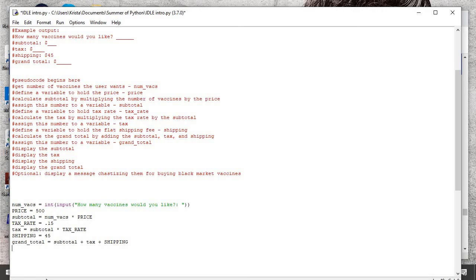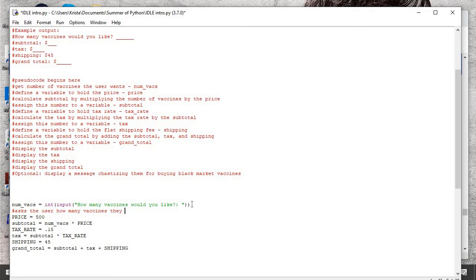And while we do pseudocode in the beginning, don't be afraid to also comment out your code in line. So for example, if you've never seen Python before, you might be like, what does this line do? Well, I can go under and I can say, asks the user how many vaccines they want and stores it in the variable num_vax. That is a good descriptive comment, right? It says exactly what's going on here and why we're doing it.